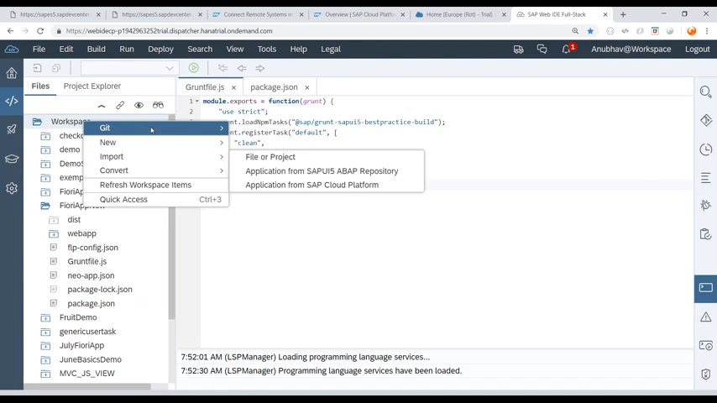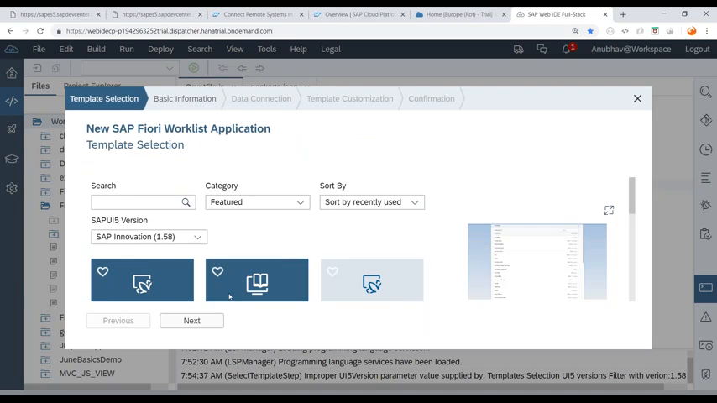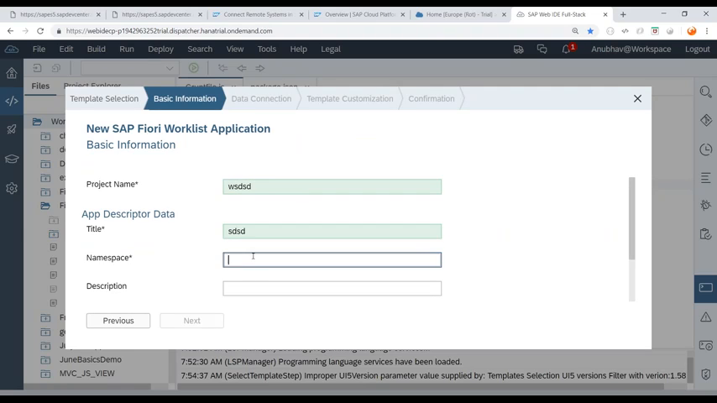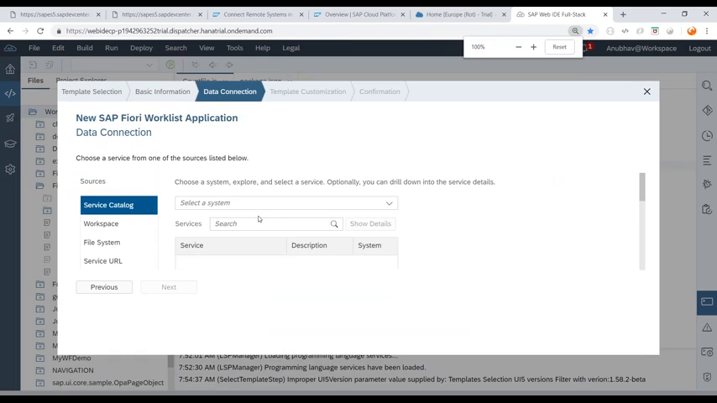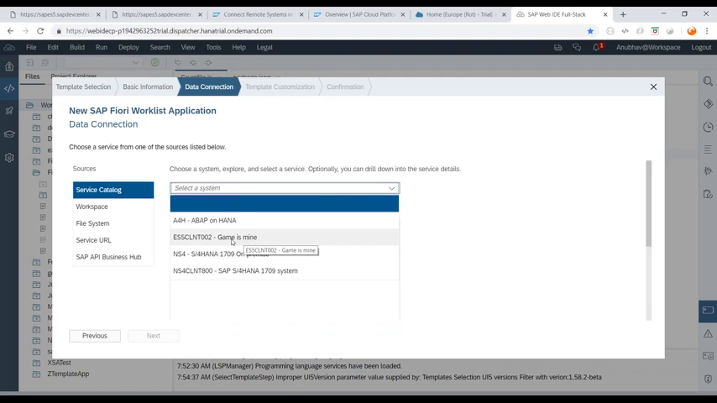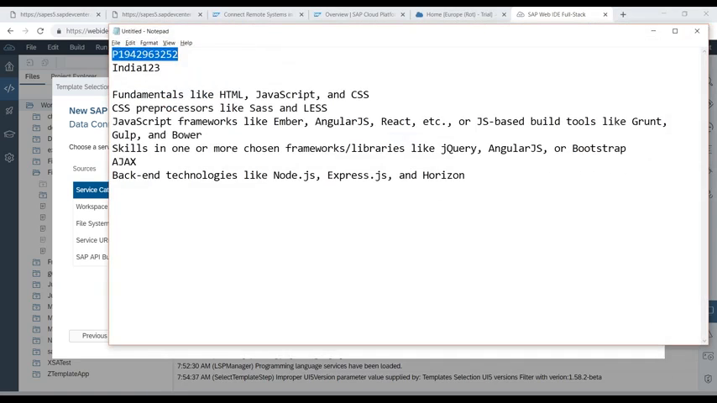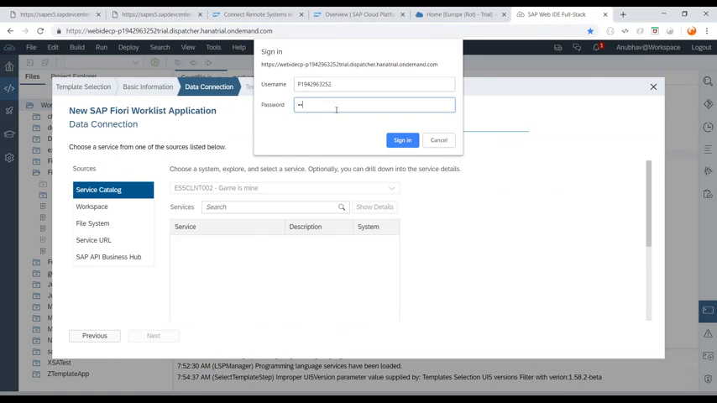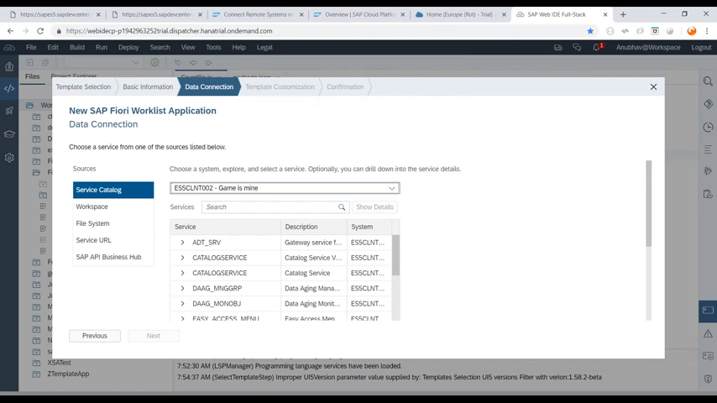Now you can once again create a project from the template. Right click, say new, project from template. Just choose any template. I don't care. Give some name just to showcase. The main thing which I want to showcase is the destination. So come to the service catalog dropdown, and the game is mine. Always, the game is mine. It is asking for my credentials. Let me give my credentials, please. There you go. You can see it has connected from SAP Web IDE Cloud also to the server.